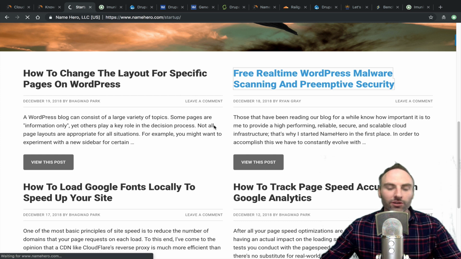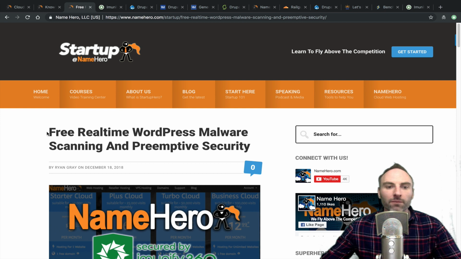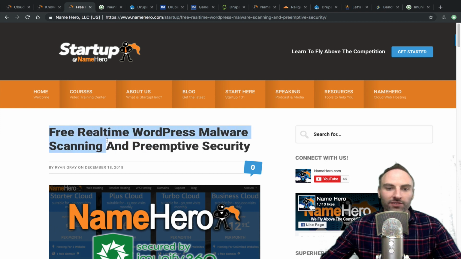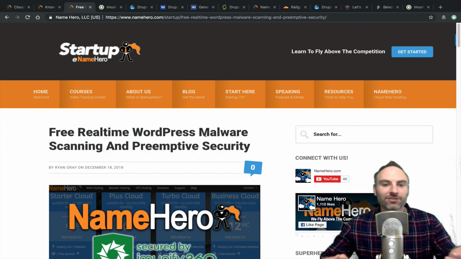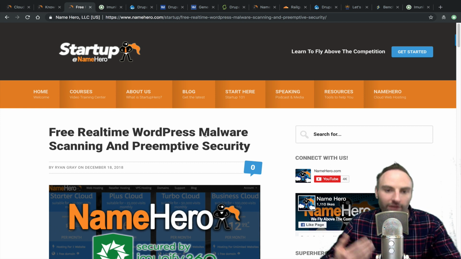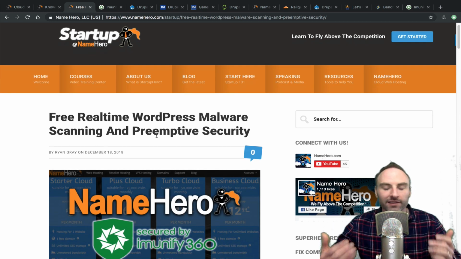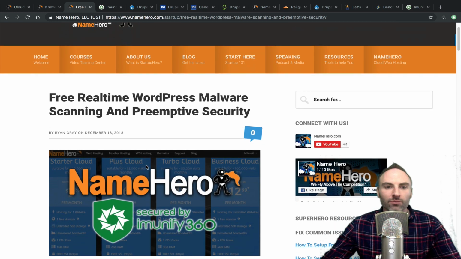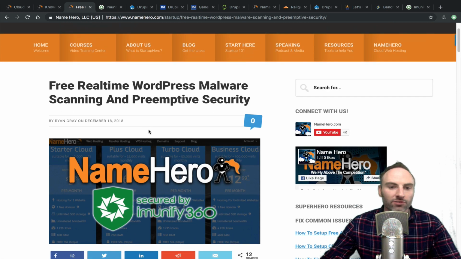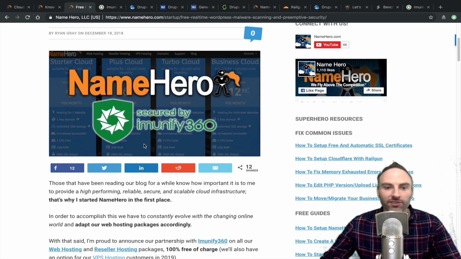You can type this into Google, or you can hit our search box here and type in Immunify. We say free real-time WordPress malware scanning and preemptive security. This also means free real-time Drupal malware scanning as well. All of our accounts have real-time malware scanning. So when you upload files, they're checked for malware or viruses. And we also have these preemptive security measures. So this is a proactive approach. I believe SiteLock's more of a reactive approach. Once you do get injected, I think they might have a couple, but I'm not sure. I'm not that familiar with SiteLock.